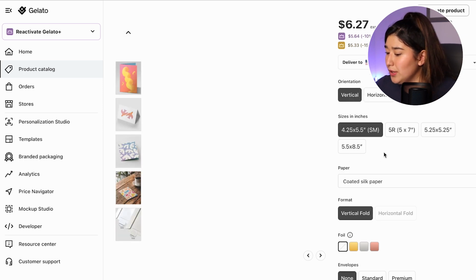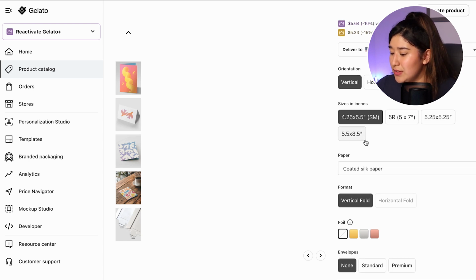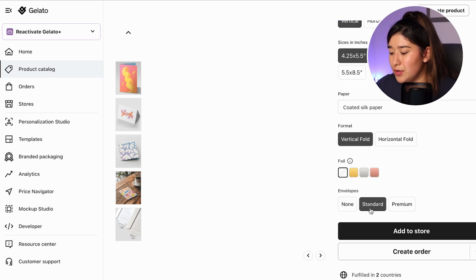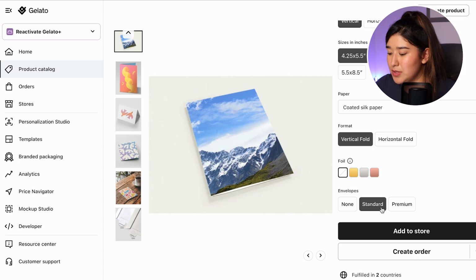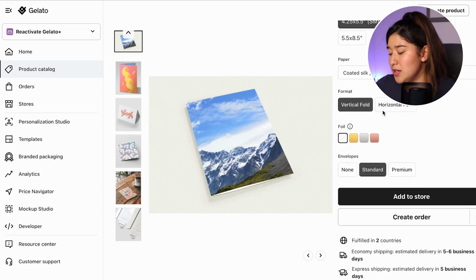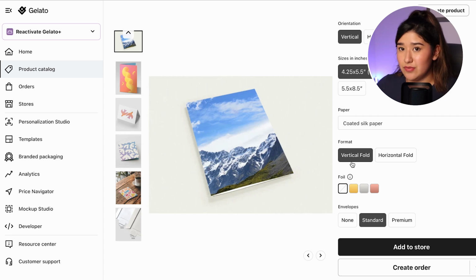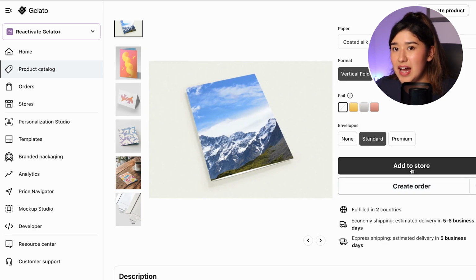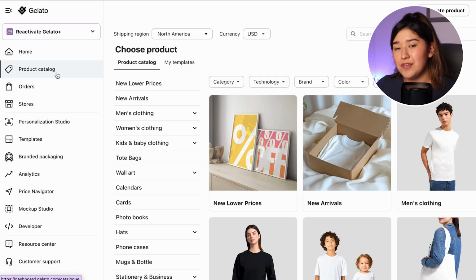Over here, we can go and select the sizes in inches. So you can go and choose your sizing. And then for the format, first of all, you have to go and select the envelopes. So for me, I think I'm gonna keep it on standard, and I'm also gonna keep it on vertical fold. Once you already have all the settings for your greeting cards, I'm just gonna click Add to Store.